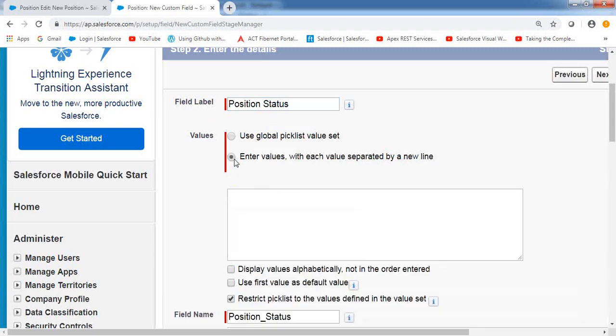I'm populating the values over here inside this, like new position, open, approved, in progress, recruited, on hold, closed. So these are the various statuses that we can have.